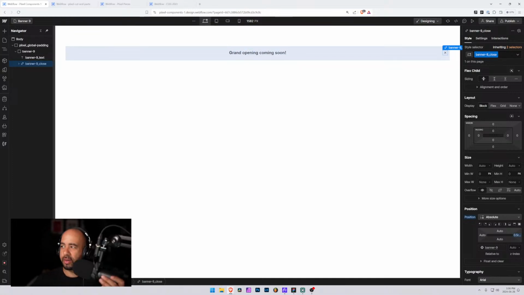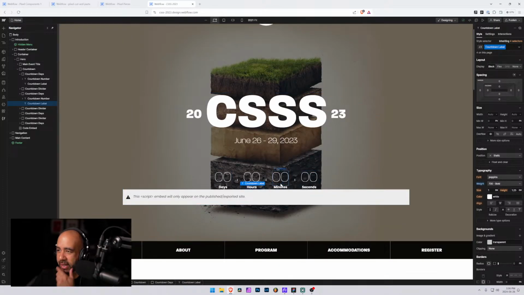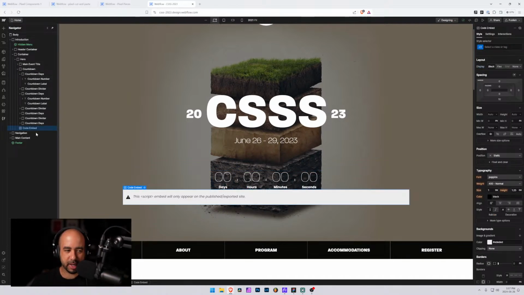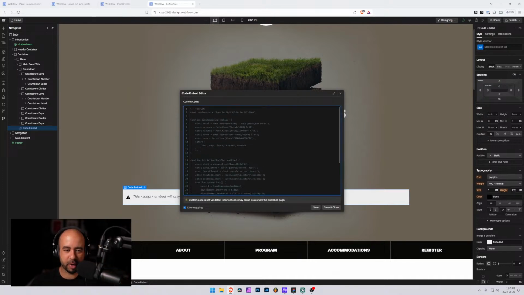Right. So instead of starting from scratch, I've already built something like this in another project. This is a project that I did for a client last year, and they had a 4-day conference. When they were getting registration forms and abstracts and all that kind of stuff submitted, I just built a little countdown timer, which is kind of pretty cool. So we're just going to utilize this timer and repurpose it for our needs here.